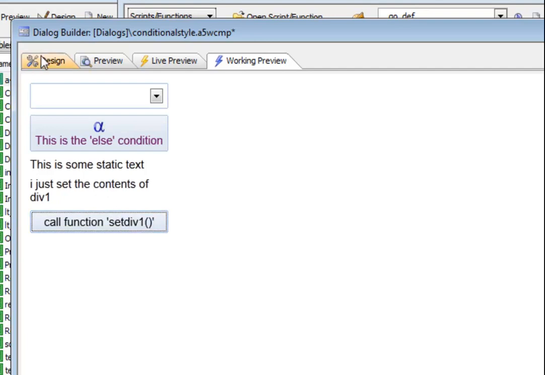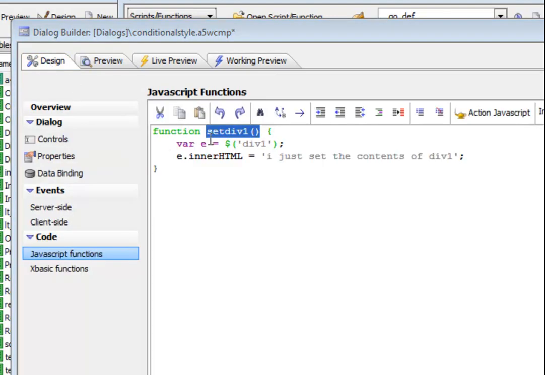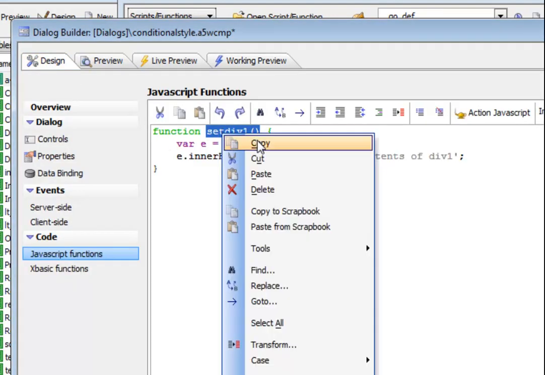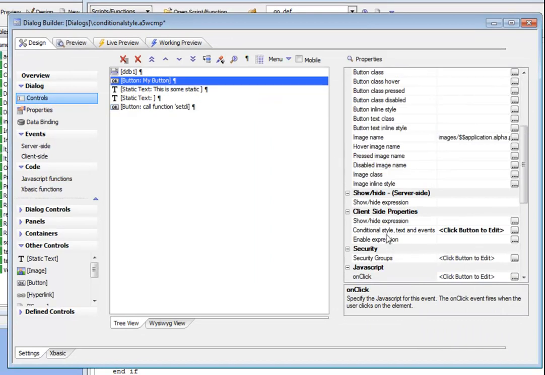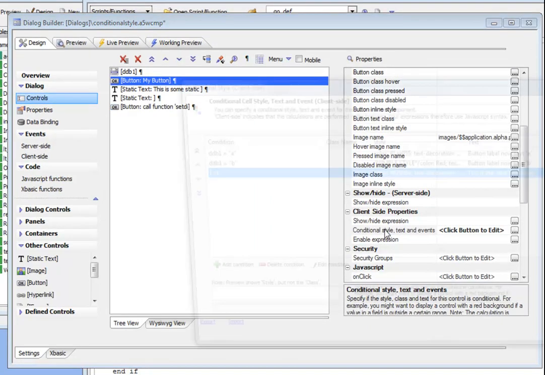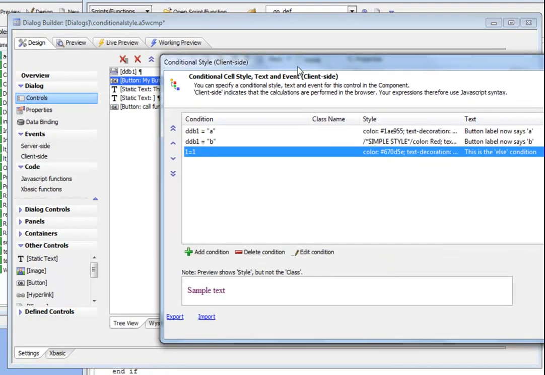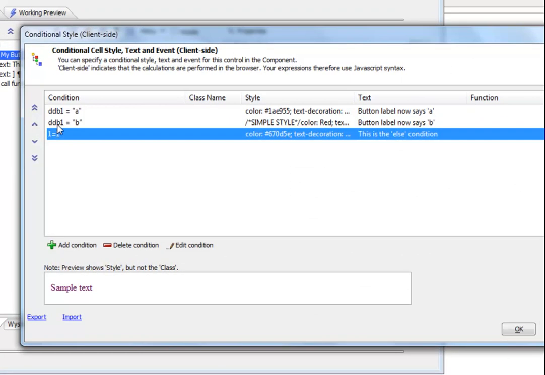So now let's call this function automatically when a condition is true. So let's go back now to the controls, go to this button, and here we're going to call this function when the condition is equal to b. So let's pause now and pick this up in the next video.